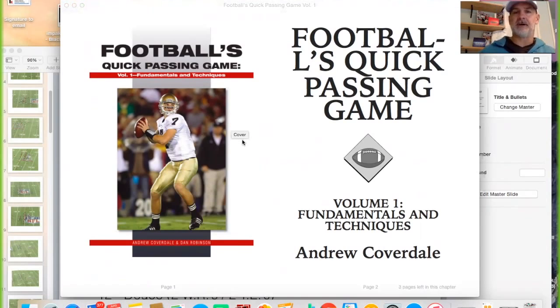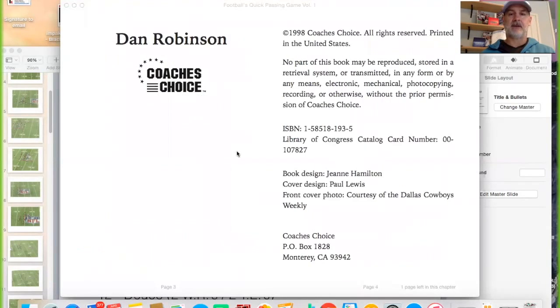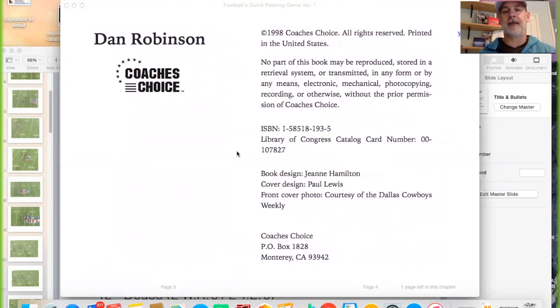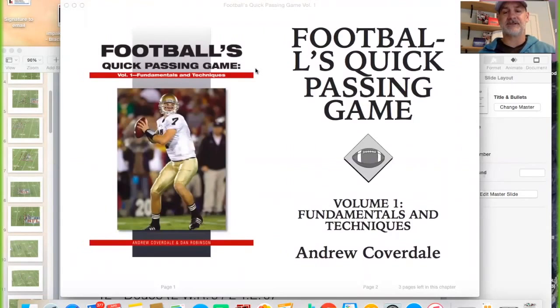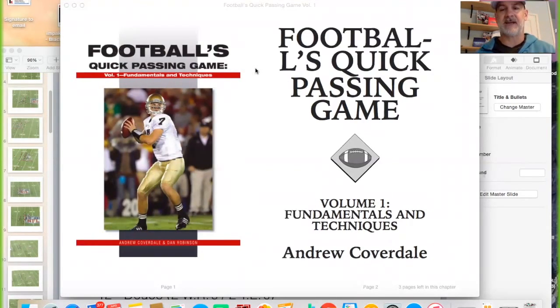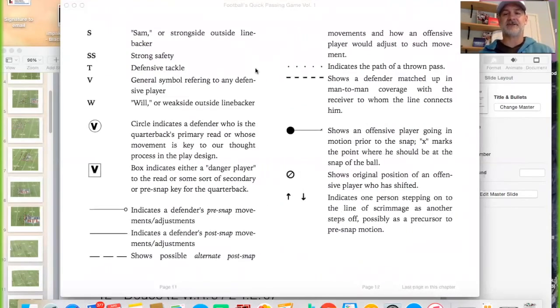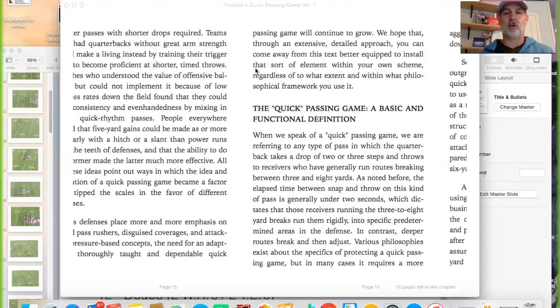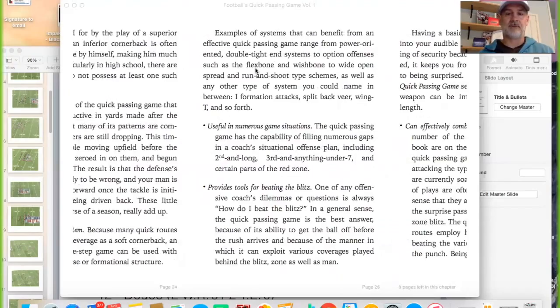This is the ebook version. Back up here over my shoulder is one of the earlier volumes of Coach Coverdale and Dan Robinson's book. And again, I don't get anything for this. Coach's Choice put it out, and you can go to their website. This copyrighted version was in 1998, but you're going to be amazed at the detail, the professorship of what these guys went into to make this happen. It really opened my eyes. Dang, what these guys are doing on a high school system works for the NFL. It can work for you and it can work for your kids.